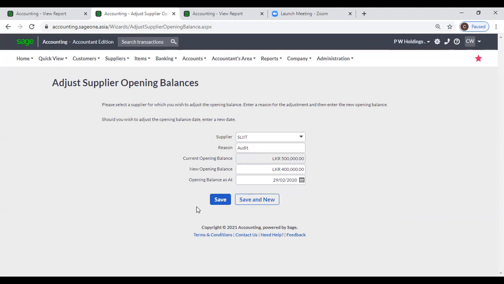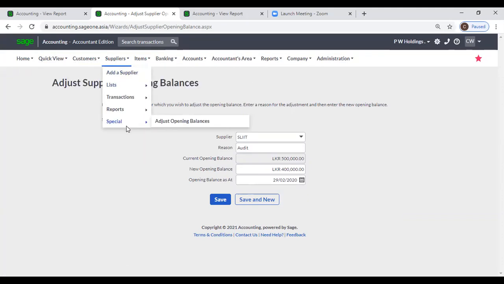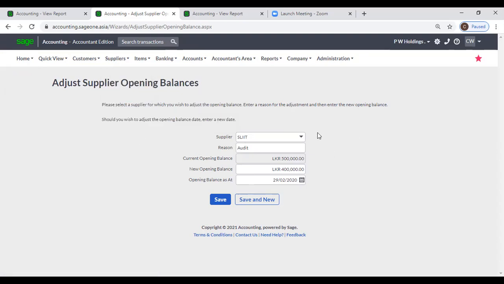Okay, due to inaccuracy of previous reports or some management decisions, you may need to change the supplier opening balances. In that case, you can use this special section and enter the opening balance adjustment. You can select the supplier name, enter the reason why you are changing this opening balance, enter the new opening balance, and save this transaction.